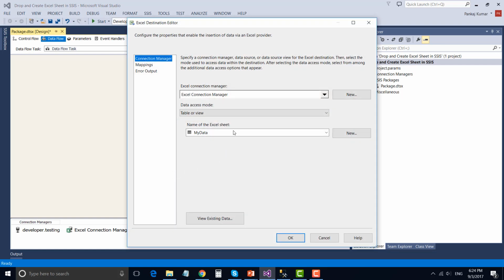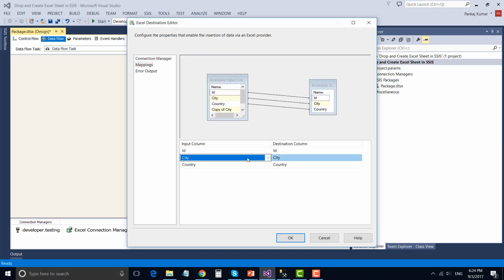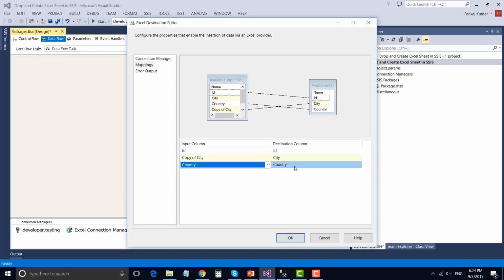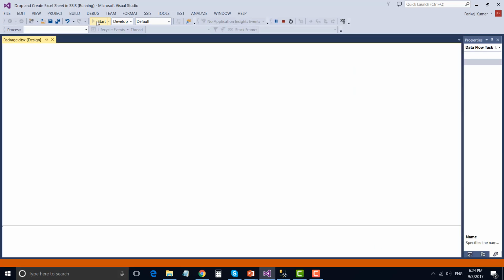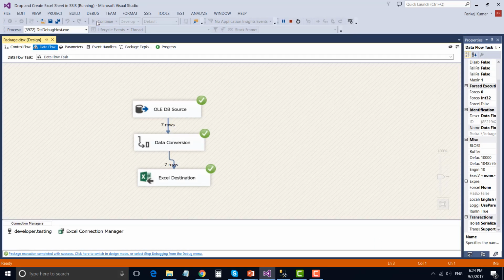Double click Excel destination, navigate to mappings, and now from the input column choose the copy of city, and for the country choose copy of country. Click OK. So now the error has gone. Now if you execute the SSIS package, it will actually insert data to the city Excel file.